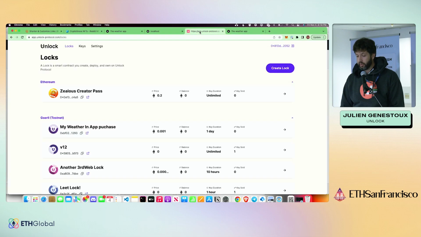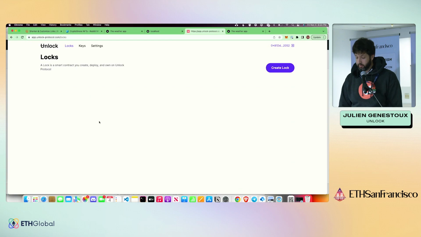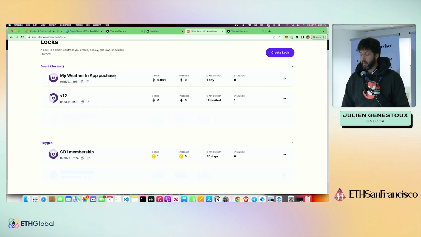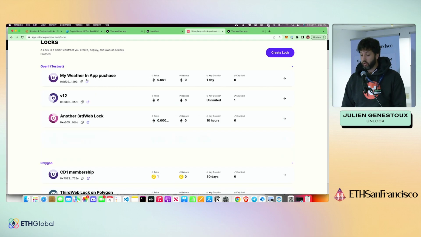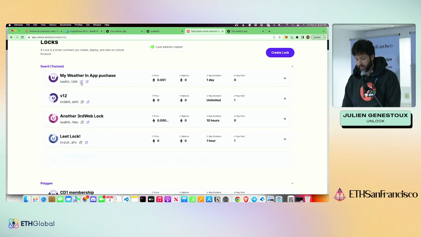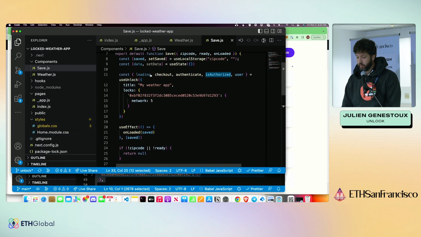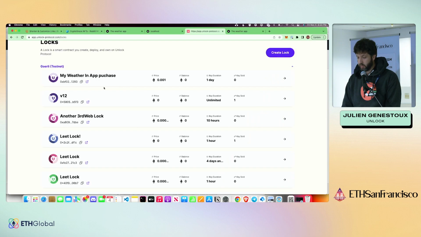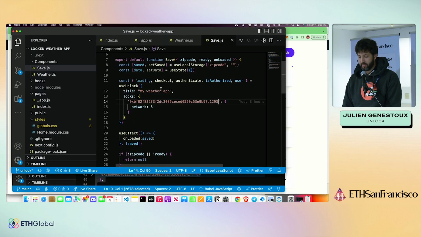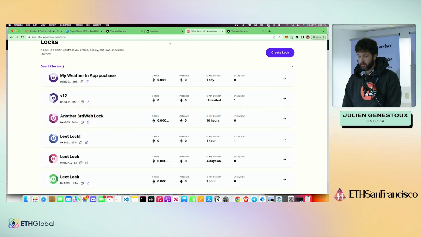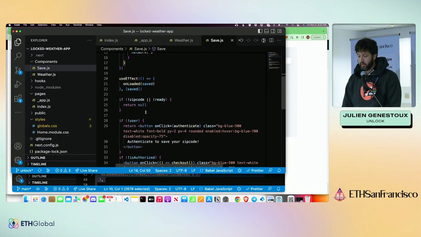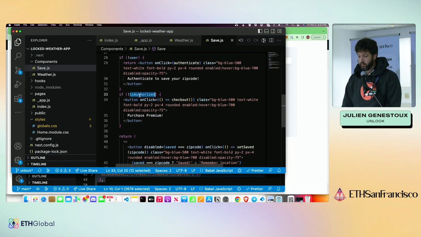Let's actually go look at the Unlock dashboard so I can show you here. Oh, sorry, it was there. I just refreshed for nothing. Yep, the My Weather in-app purchase membership is a new contract that I deployed, and I'm just going to copy that address and put that into the configuration of that contract. Interesting. I have a bug here because I had this here, and I should be able to save because I don't have the membership, or I shouldn't have the membership. Let's actually check this.